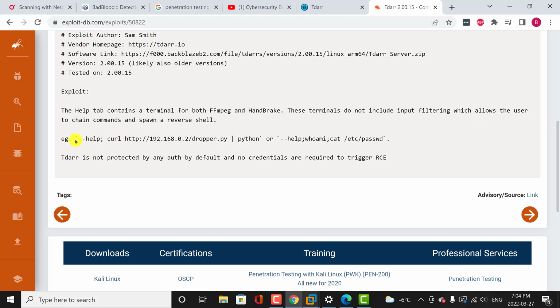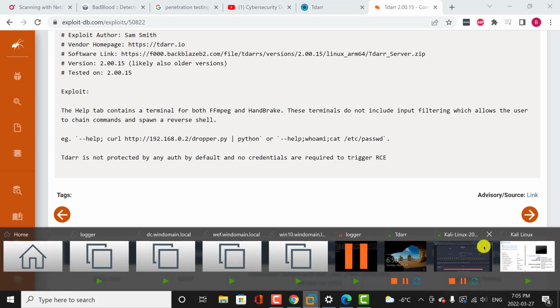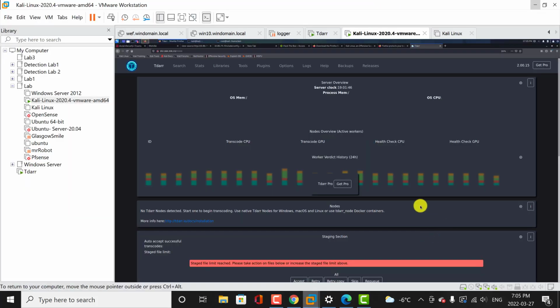This particular exploit was tested on a Linux host. That's why you can see the etc password. But like I said, a shout out to IT Security Lab. He installed this on a Windows operating system, and he was able to exploit the same vulnerability on a Windows server. So now that we see that the help tab is vulnerable, let's go back to your VM.